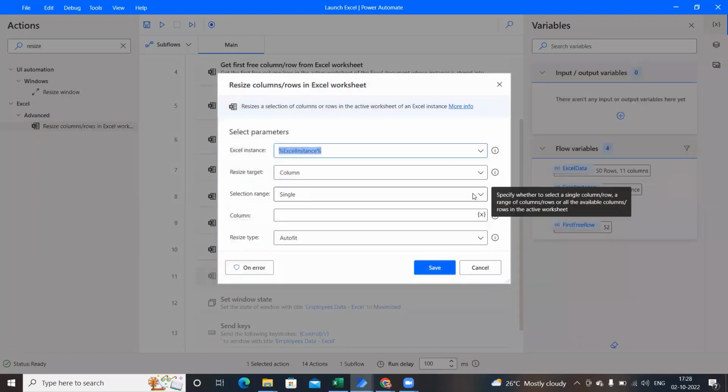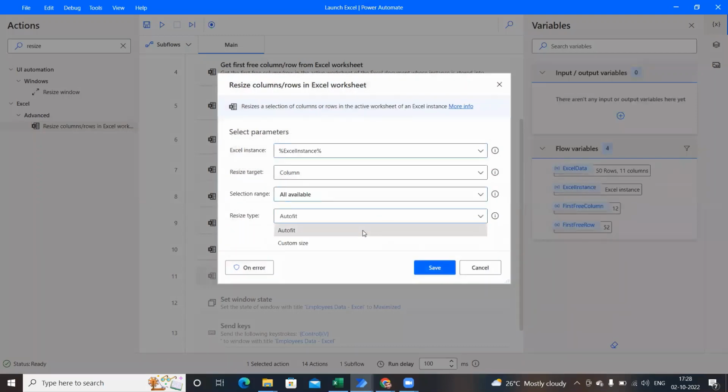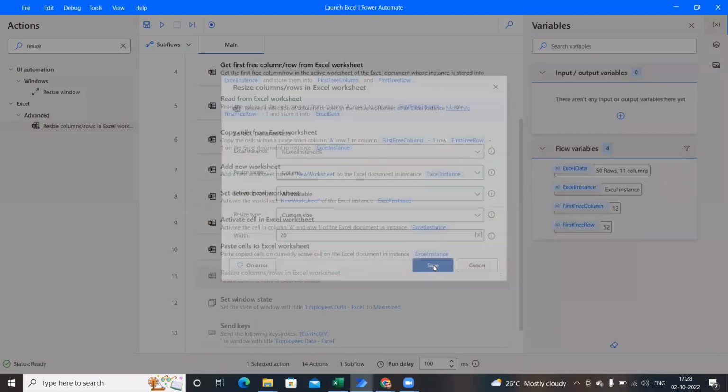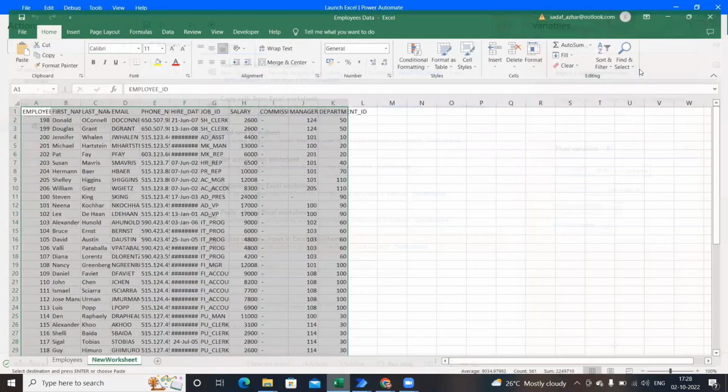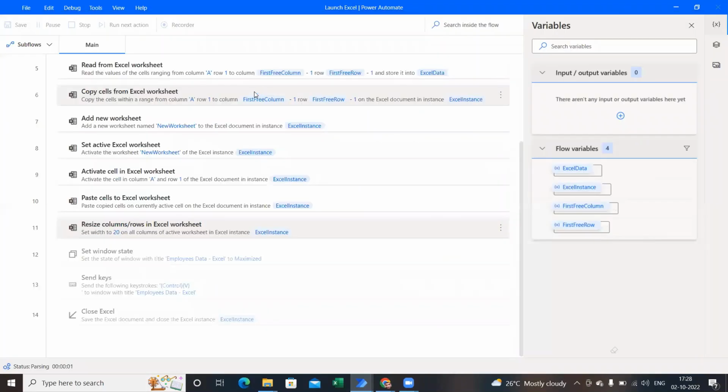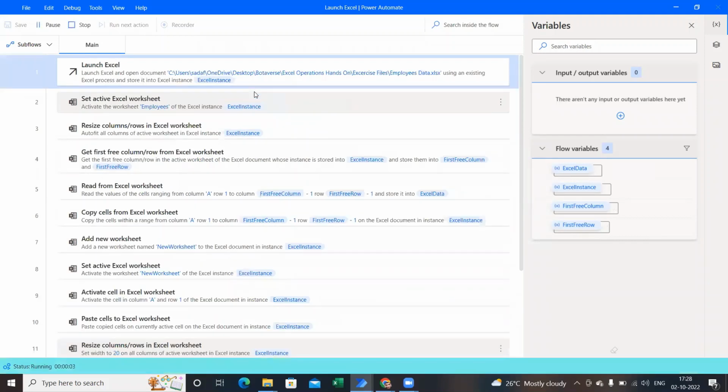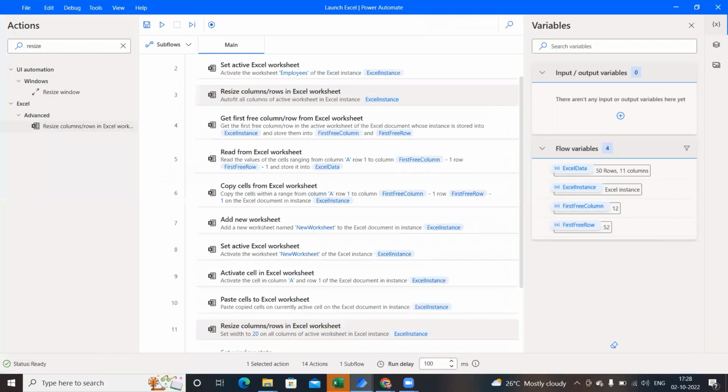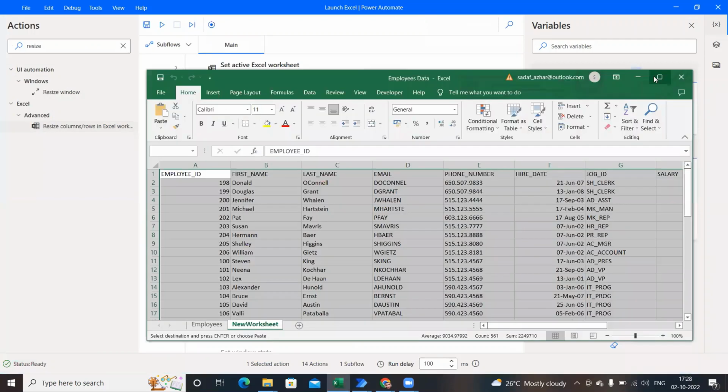Okay, column selection range would be all available, and let's do auto fit, or we can do custom fit as well. So if you're doing custom fit, in custom fit you can give the value. Suppose I'm giving 20, right? Let's see how it works. Not save it. Let's run it from the very start. And see how it worked, right?